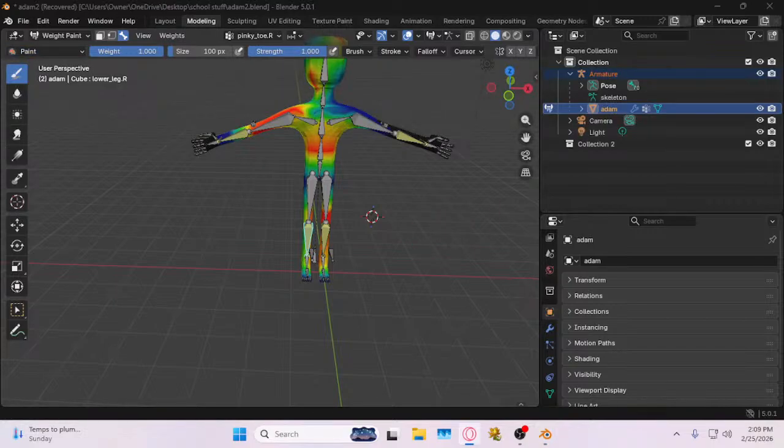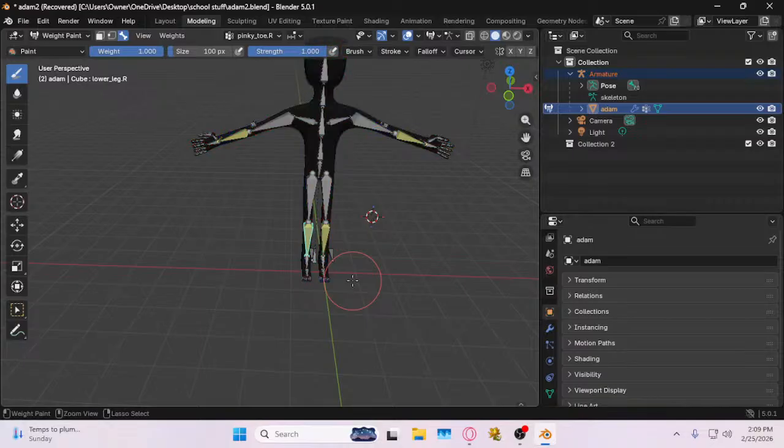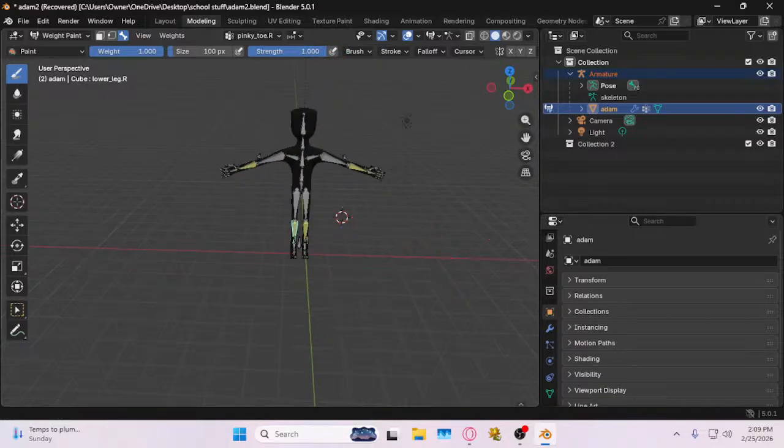If you hold in control and left click on any of these bones, you can actually see the weight. Now the warmer a color is, the more influence that bone has on the mesh. And the cooler it is, the less that is. And you can go control, holding it in, click on all the other bones, and you get the idea here. So what you can do now is you can actually just control left click on a bone.